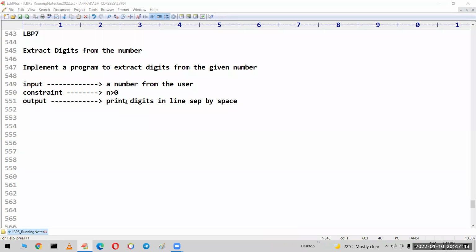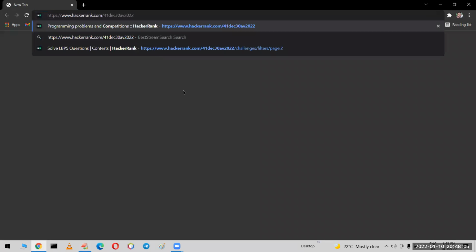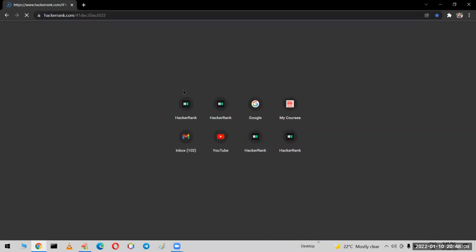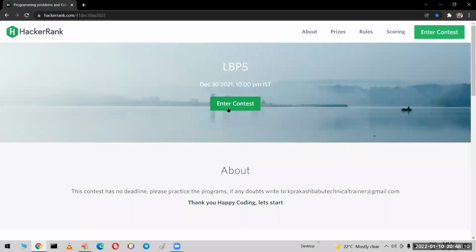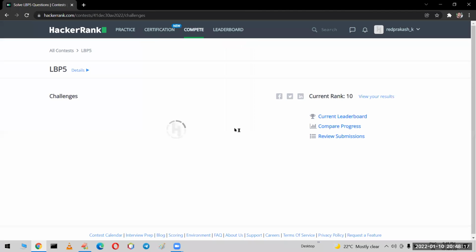Sir, we already have our main window. One minute, it is opening. So you have to open this Chrome. Please paste the URL I have given and press enter. It is asking to enter the contest, so press enter contest. I already logged in, that's why it is directly redirecting.